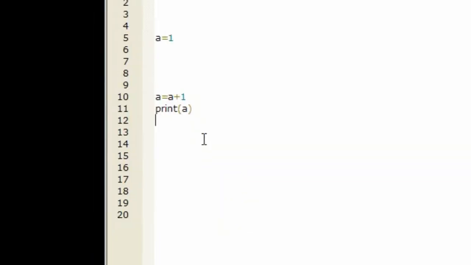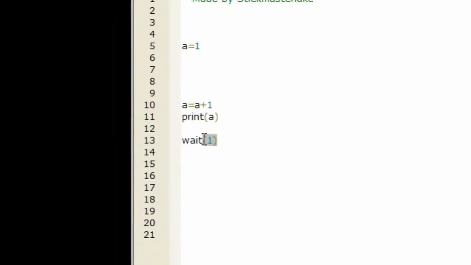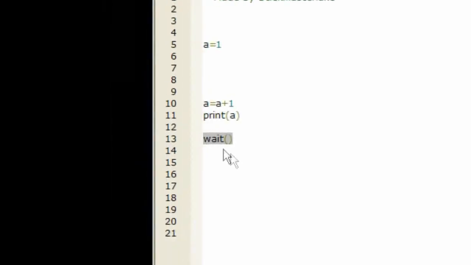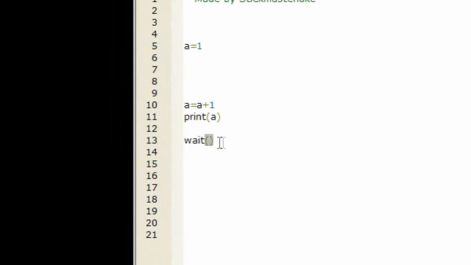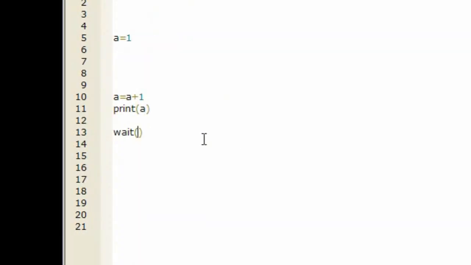Let's say, okay, waiting. That's also a function, and I have to explain now. I'll explain how to make functions later, but wait. Anything that is in the parentheses of wait is a function. You call functions with parentheses. Inside the function, or inside the parentheses, we're going to say 1.